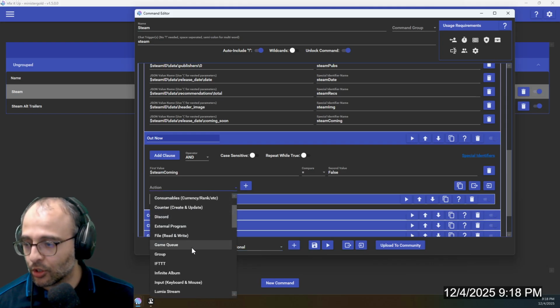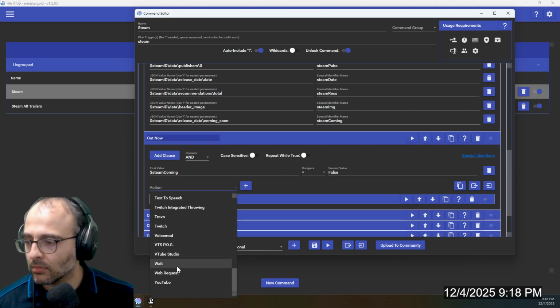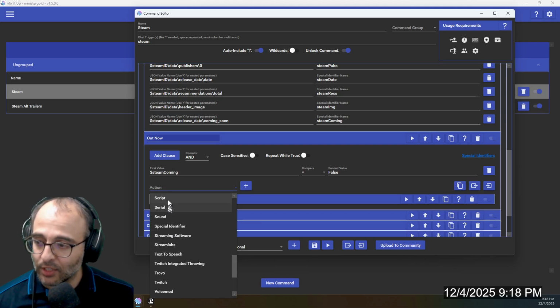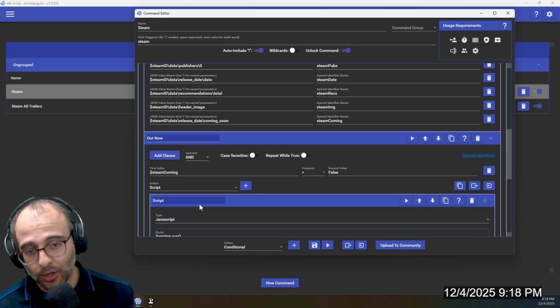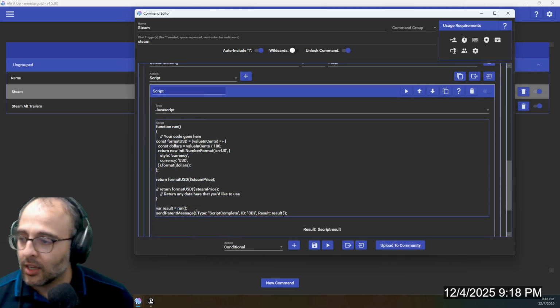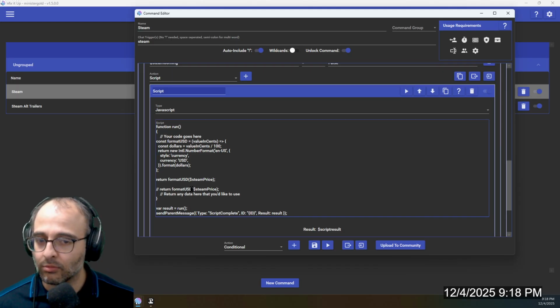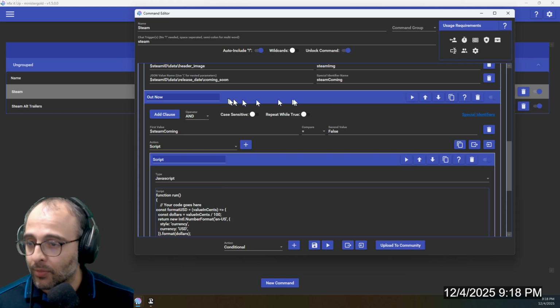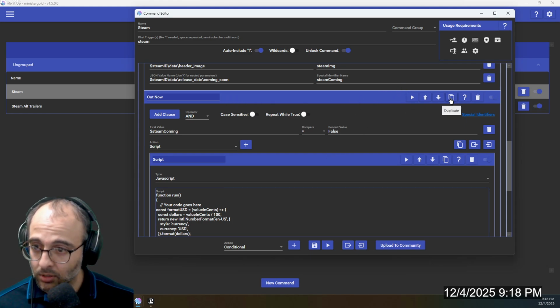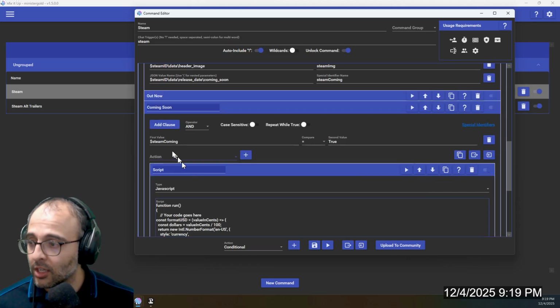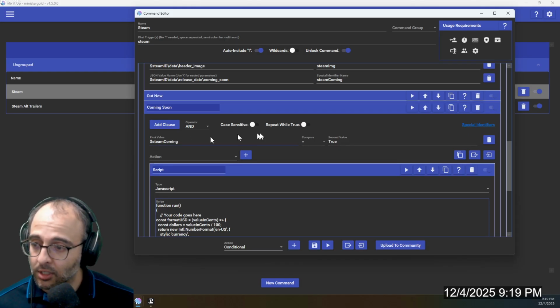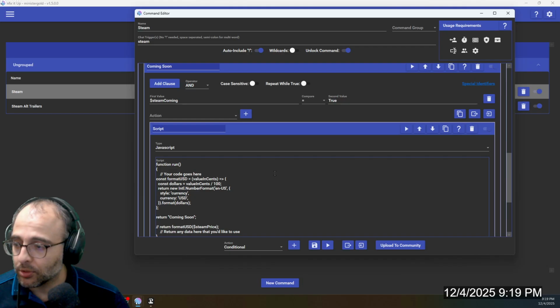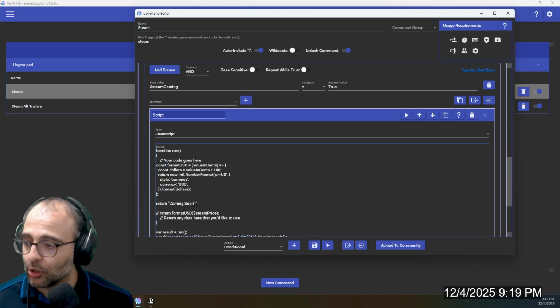We are adding a script, and this is a script that I've already made in the past video, but I can paste the code again in the description. And this will format the price to a US dollar amount. Okay, so if it's false, that's good. This will work. Now after you do that, copy this, make a duplicate of it, and paste it right after this conditional, and this will be called coming soon. So this is if $Steam coming equals true. And for the script, we're going to have return coming soon.